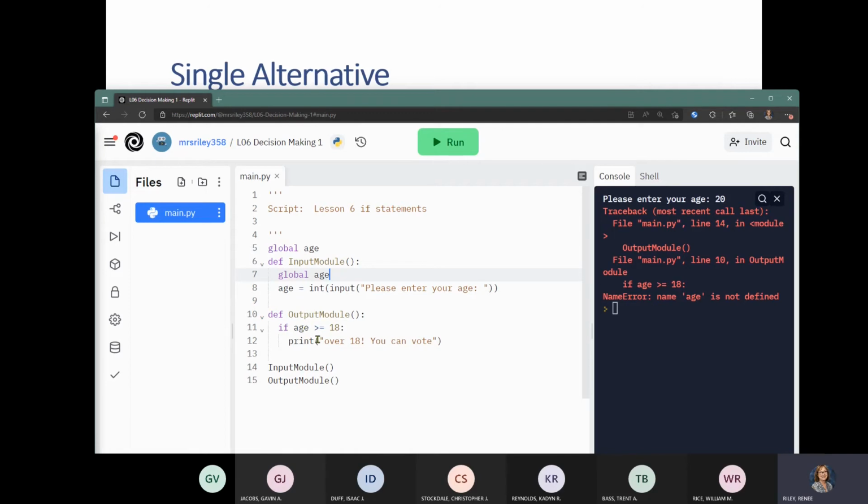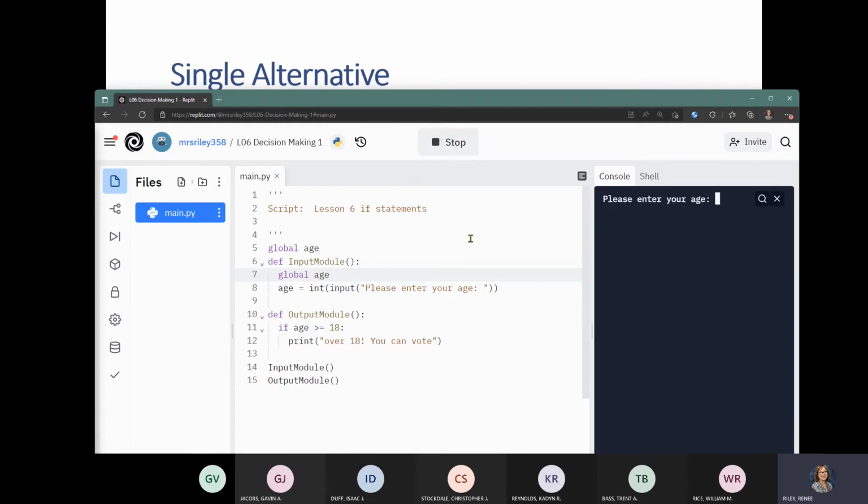Now our output module should know what our age is because we said we're updating a global variable. Better. Everything looks happy now. So that silly global statement is important.